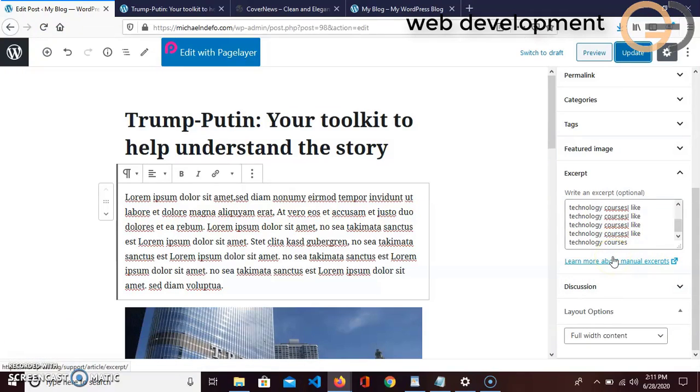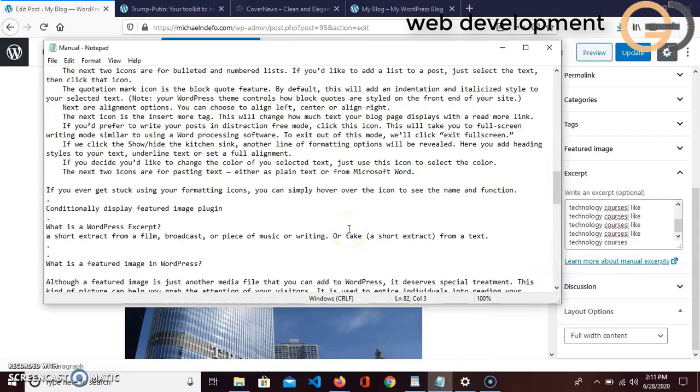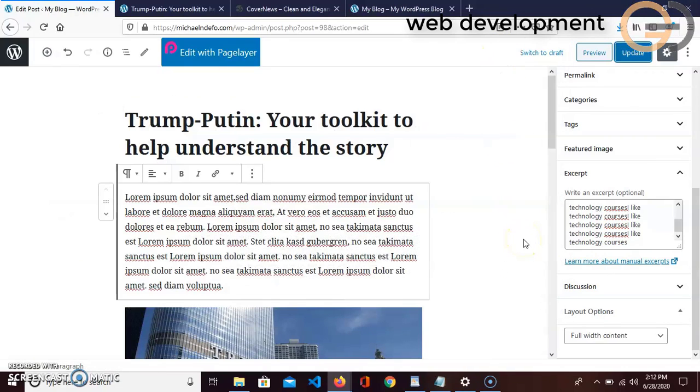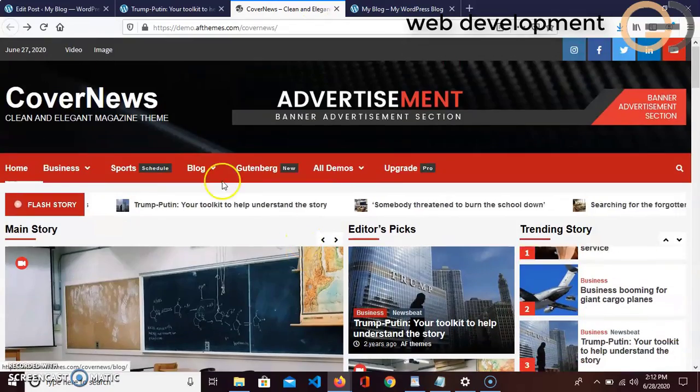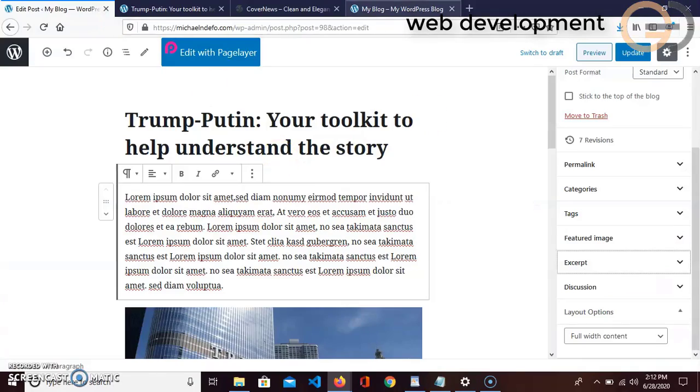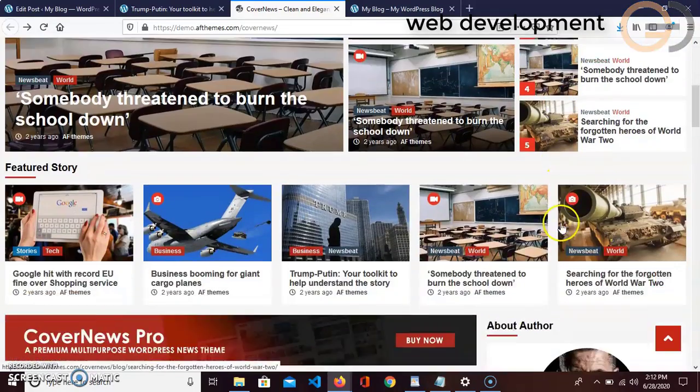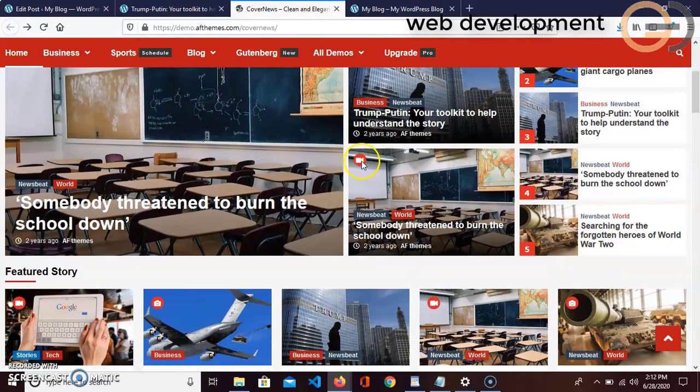Okay, so I want you to please take note of this. It is very, very important in creating attractive content. As you can see here, I have defined what it is by saying a short extract from a film, broadcast, or piece of music or writing, or take a short extract from a text. It's just to make it more attractive for people to click on it. So what I want to teach you after the excerpt, now we know what the excerpt looks like. We are going to be adding more content to our blog to make it look full like this. But I want to teach you some more stuff, which I told you I was going to teach you, which is adding the icon.